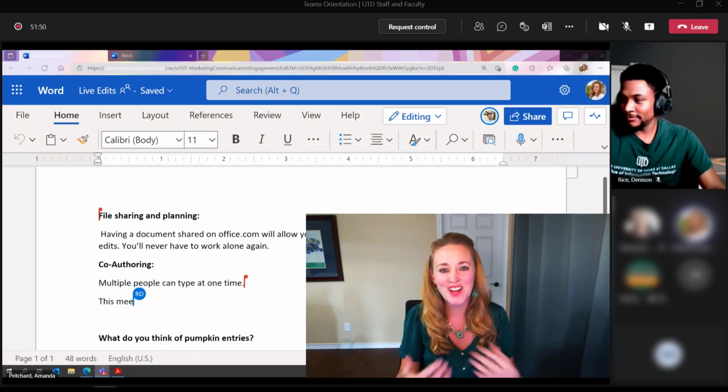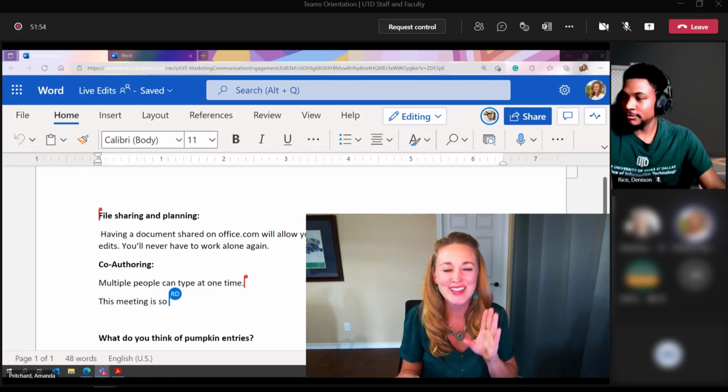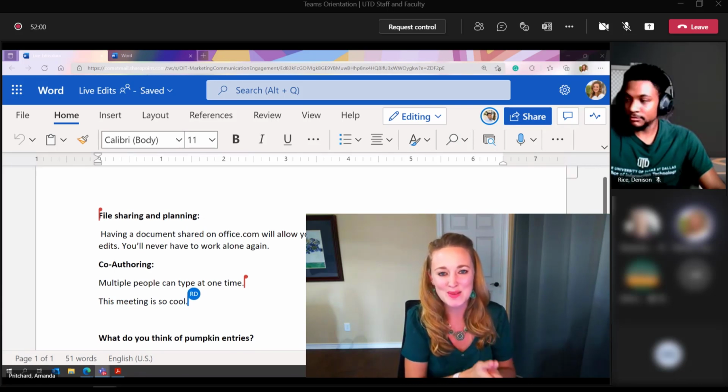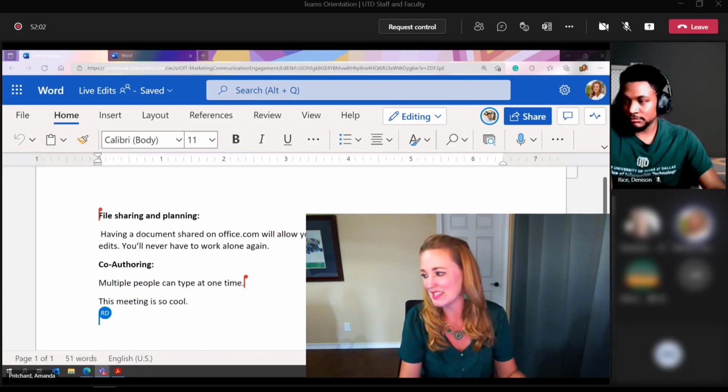But you can share files this way. It's not just in Word. It's in Excel. It's in PowerPoint. Anything that you're working on, you can share that file and collaborate with somebody else on it simultaneously.